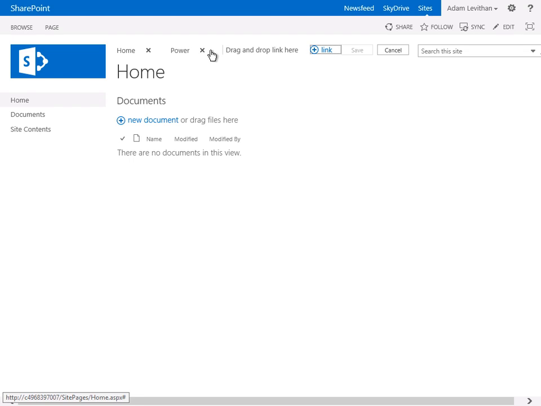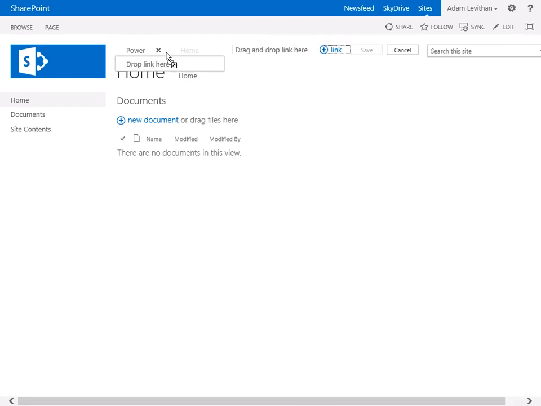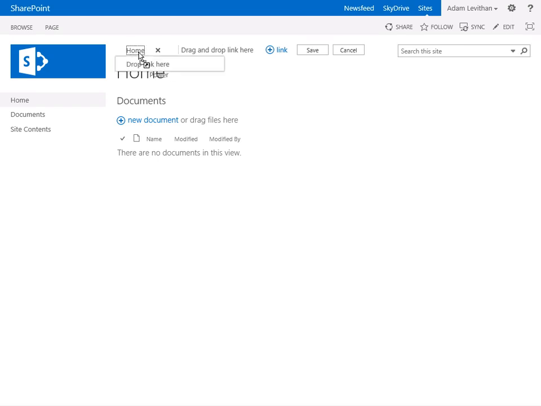Yes, in SharePoint 2013, you can manipulate the links just by clicking on them and moving them around. Let's see what would happen if I tried to change the order. Look, I've just put Home behind Power. Well, that doesn't quite make that much sense. Let's do something else. Let's take Power and put it as a sub of Home. Well, that might make sense in some scenarios. Let's press save and see what it looks like.